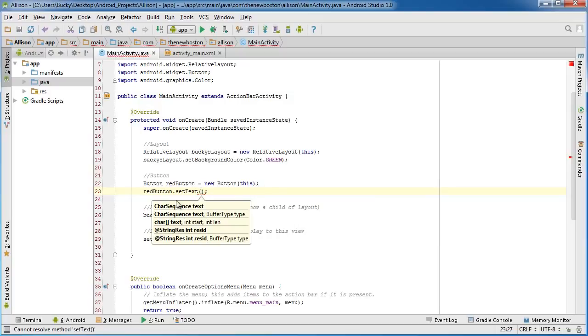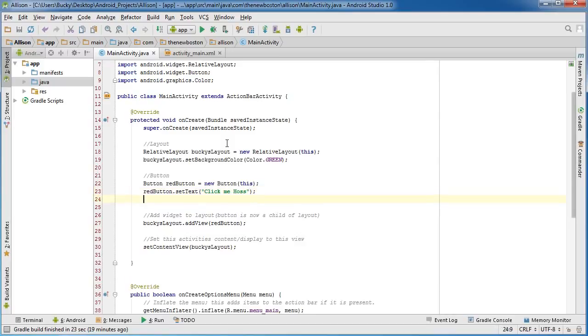So of course, whenever we use the set text method, it's just going to add text to the button. And what do I want to set it to? I'll just write like click me Haas. Alright, looks good. Actually, I don't want that mark. It looks a little too much if you ask me.